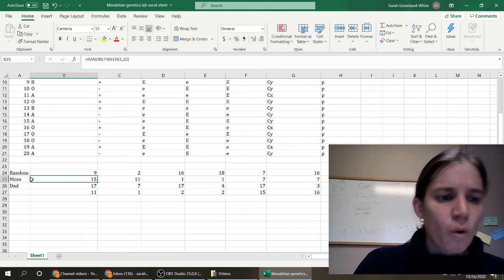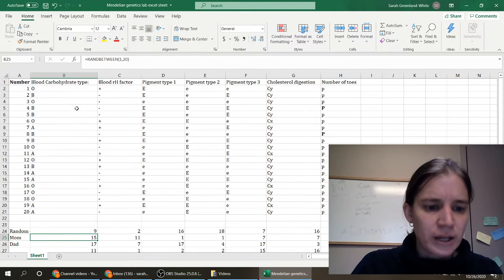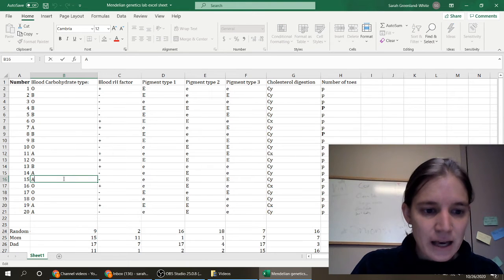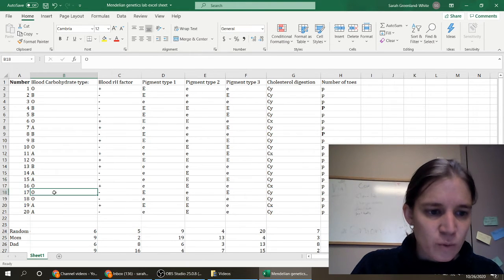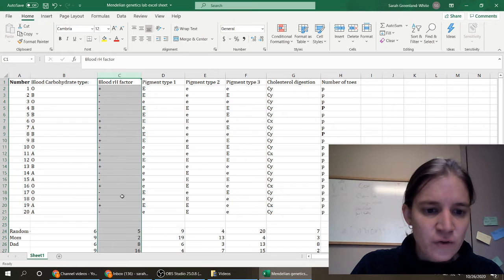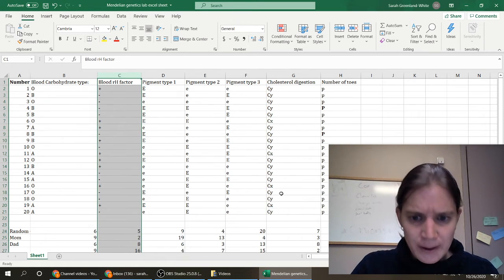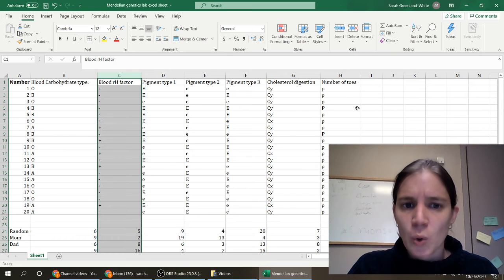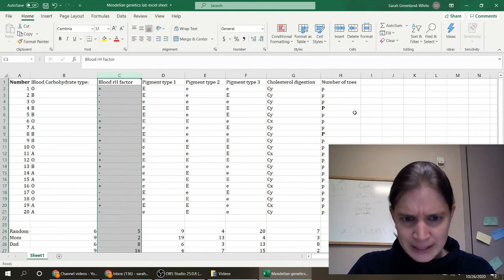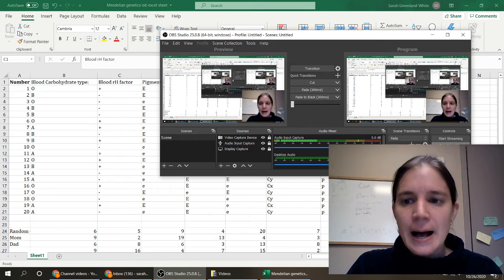Then for mom, for blood carbohydrate type, you got the number 15 one. So for mom, you got A. From dad, you got the number 17 one, which is O. Don't click again, it changes. So far, so good. For blood Rh factor, for mom, you got 2, so that's negative. From dad, you got 8, which is also negative, so you've got 2 negatives. So on and so forth, and you do that for the whole thing. Does that make sense? I hope that helps.